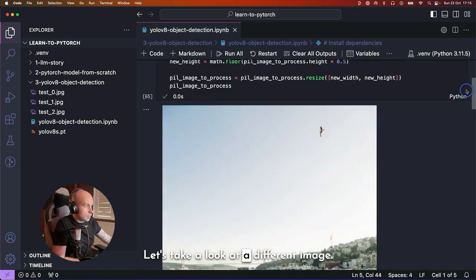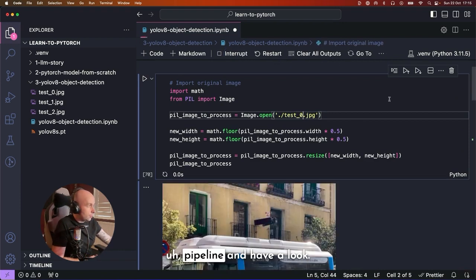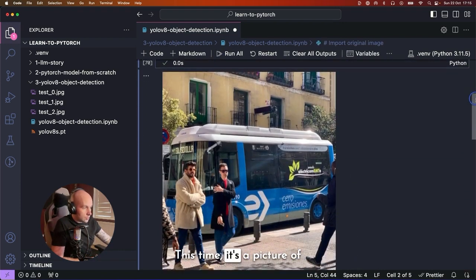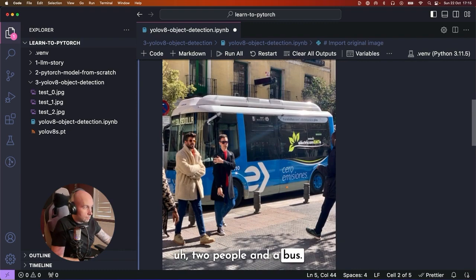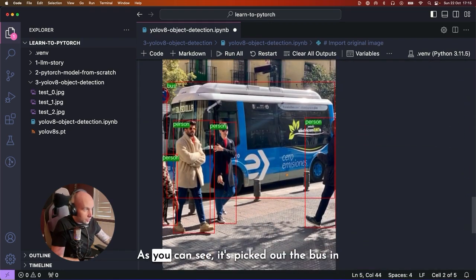Let's take a look at a different image. So let's run test 0 through this pipeline and have a look. This time it's a picture of 2 people and a bus. So let's scroll down and see what the model picked out for us this time. As you can see, it's picked out the bus in the background. It's picked out the person. It's actually picked out 4 people in it.